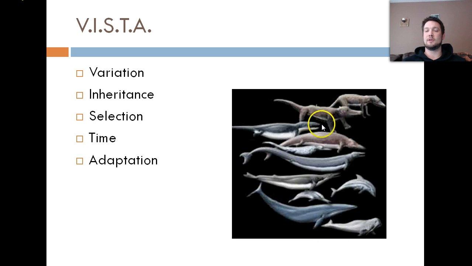Here's a cool picture that shows what scientists think whales have done over time, how they evolved from land creatures to aquatic marine mammals, and we'll talk in a lot more detail about them later on, but that's just an example.